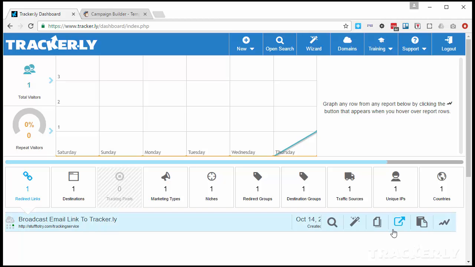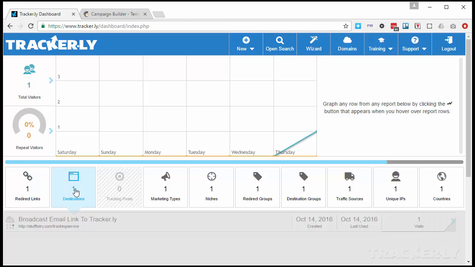Okay, so there's our link. It's got one visit, and you can see I've got one redirect link going to one destination. The destination also has one visit.